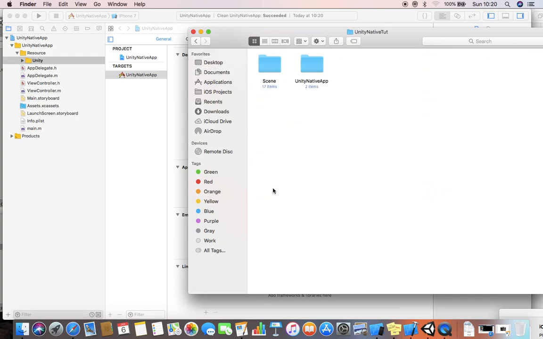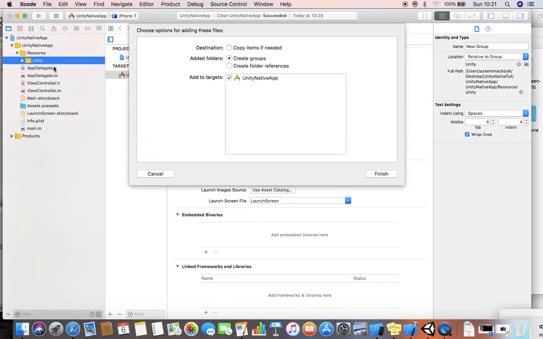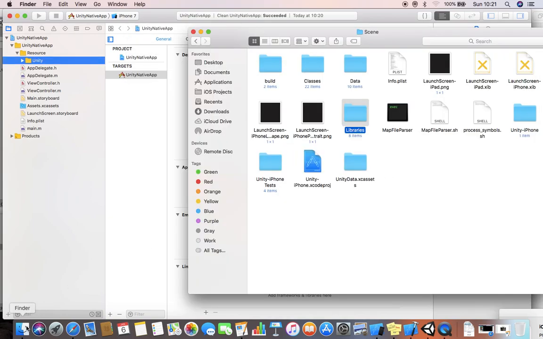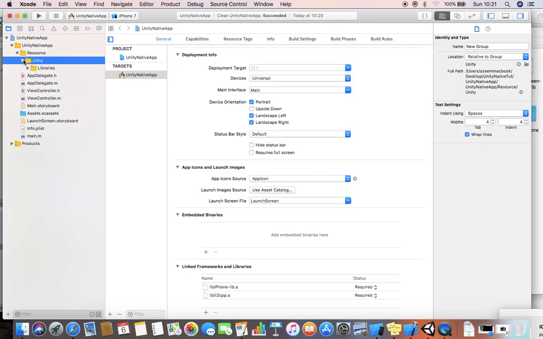So now we need to add a few stuffs inside from our desktop. I have Unity native tutorial. Inside that scene I have all these folders: classes, libraries, data. So I'm gonna drag and drop these all. First I'm going to select library. So it's gonna add, create groups, keep this unchecked and finish. It will take some time. Okay, that's over there.